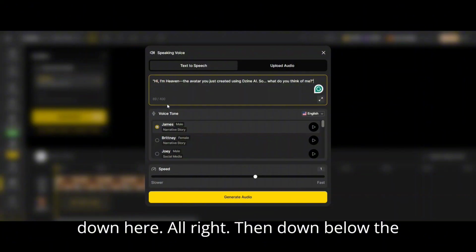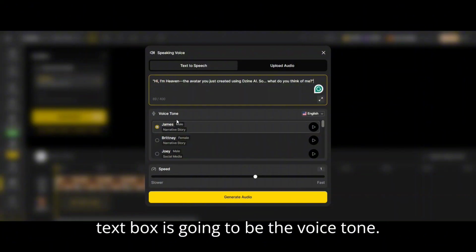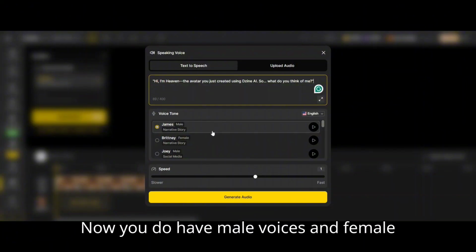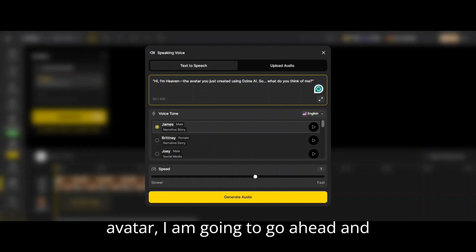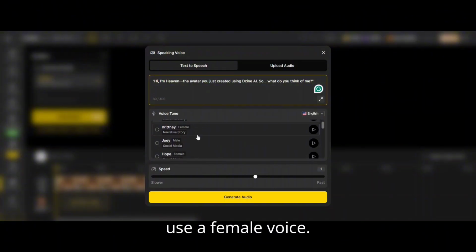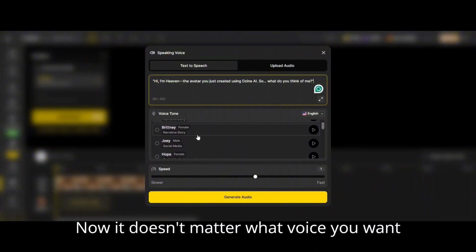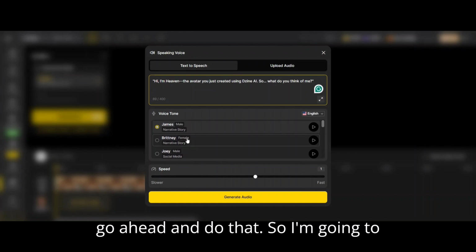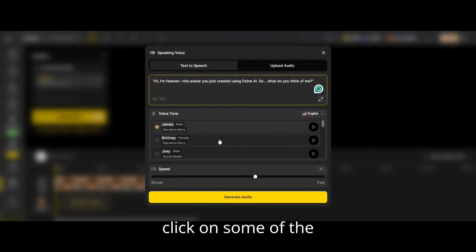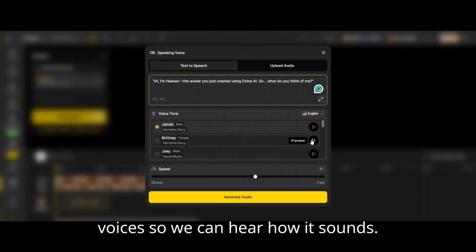All right. Then down below the text box is going to be the voice tone. Now you do have male voices and female voices. Since I created a female avatar, I am going to go ahead and use a female voice. Now, it doesn't matter what voice you want to use when creating your avatar, you can go ahead and do that. So I'm going to click on some of the voices so we can hear how it sounds.